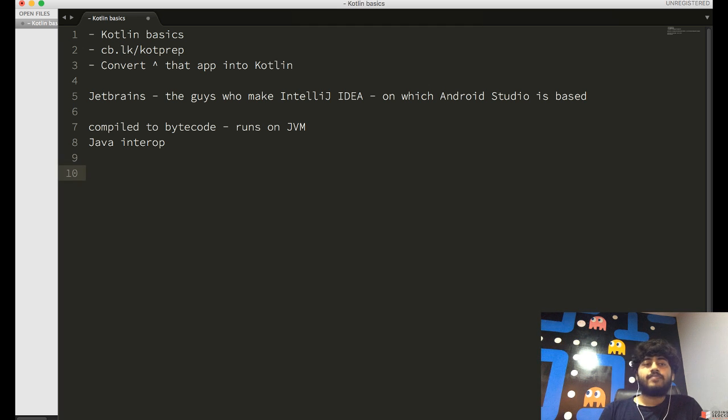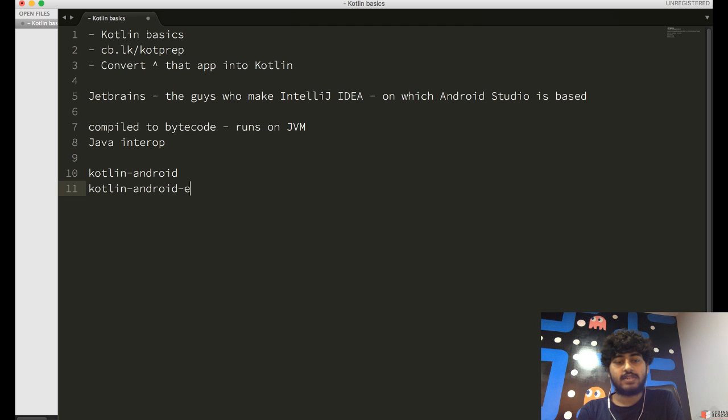If we are using Kotlin for Android, we will need to use a plugin called Kotlin Android, and additionally we will use a plugin called Kotlin Android Extensions.